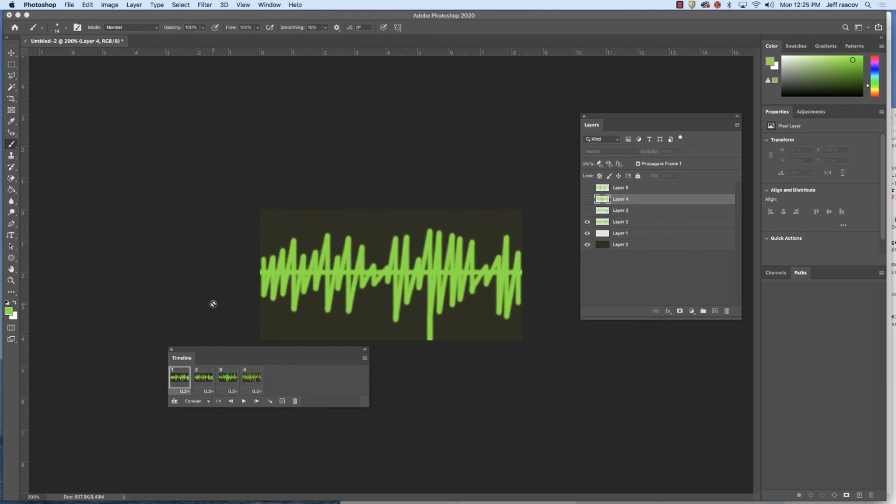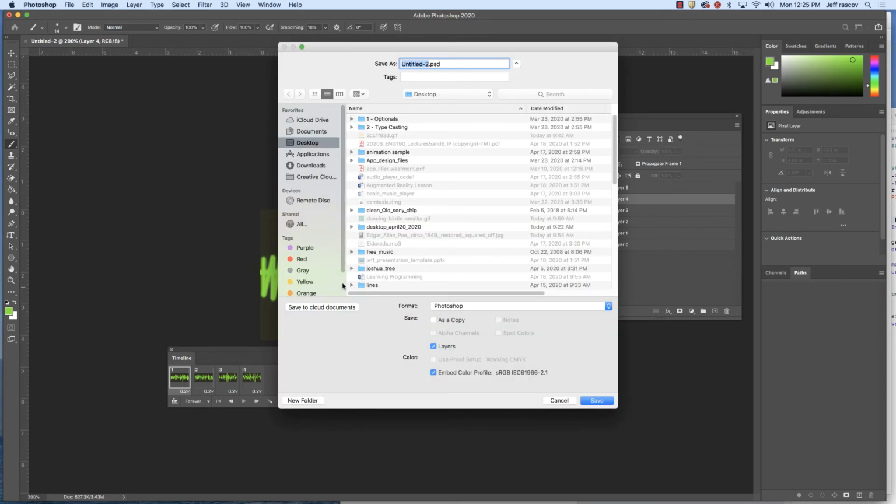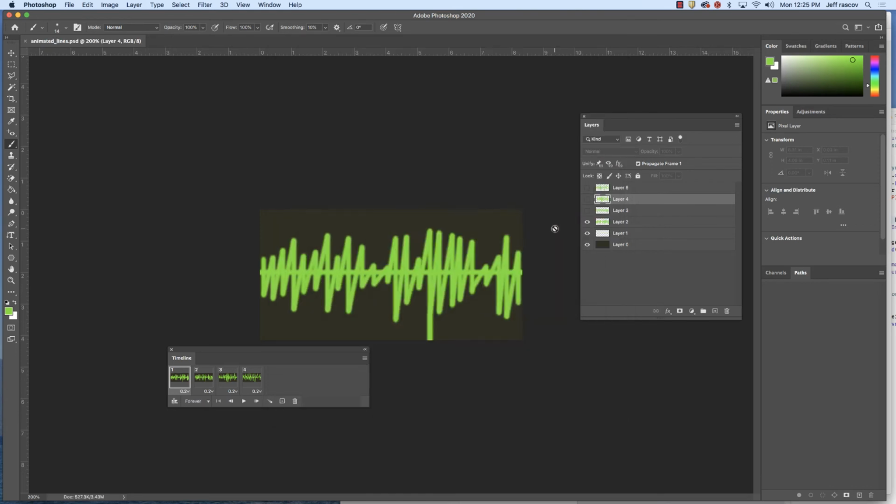First, let's save the Photoshop file. I'm going to go under File, Save As, and change the name. Let's call this one animated lines, and let's save that.